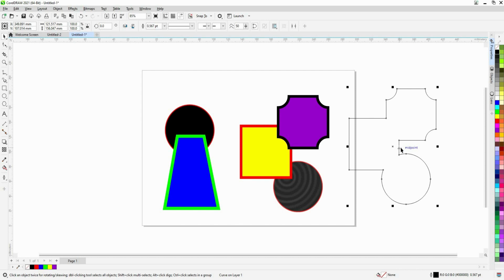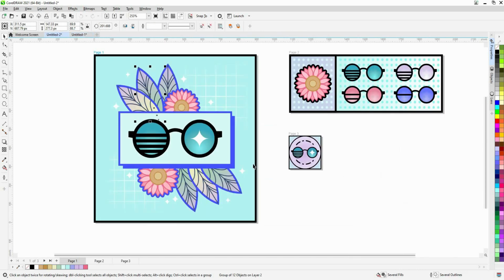Now we'll look at grouping and ungrouping. We'll look at group, ungroup, and ungroup all, as well as selecting objects within a group. Let's start by explaining what a group is. Grouping gives you the ability to hold objects together. Think of a group of pencils with an elastic band tied around them. If you move one, they all move in unison.